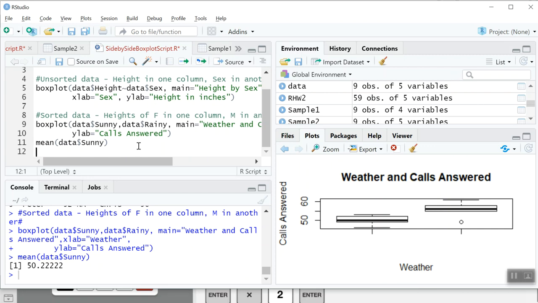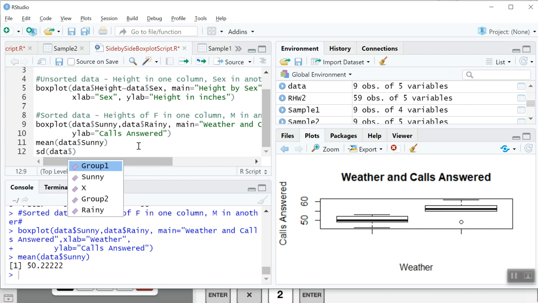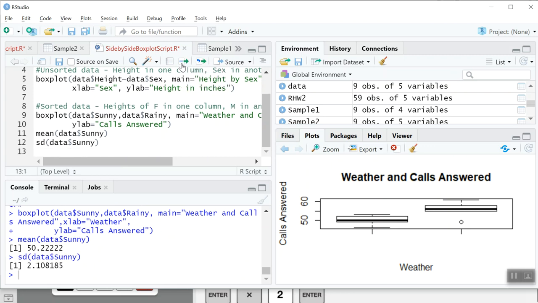And if I do standard deviation, data$sunny. The command call for that is you have to call it your name and then which column you're looking at there. I'm getting a standard deviation of the sunny data of 2.108185. And if I do mean of rainy, I'm just going to go up here and change this.